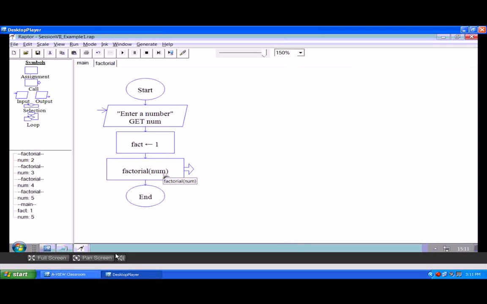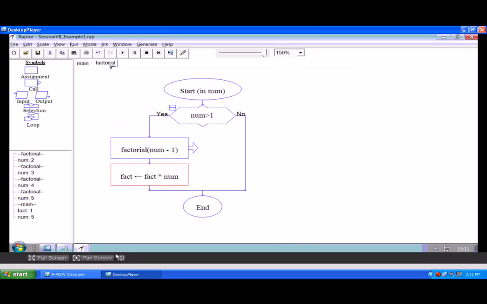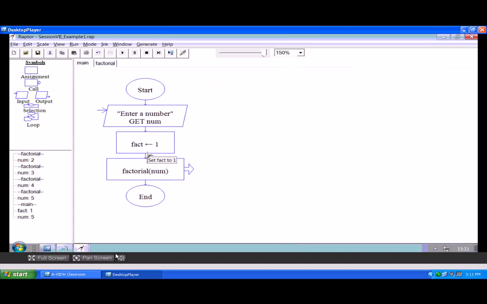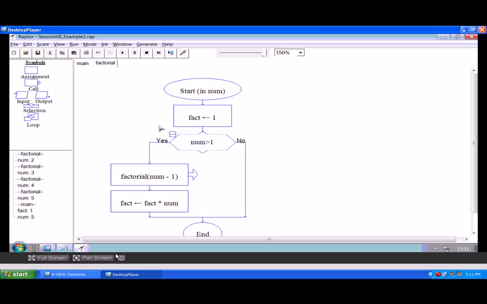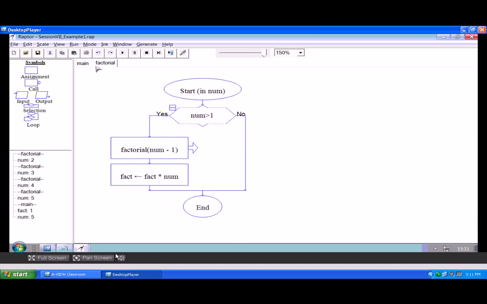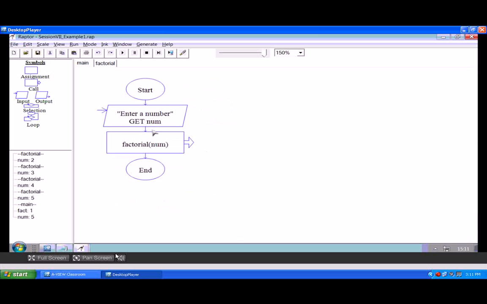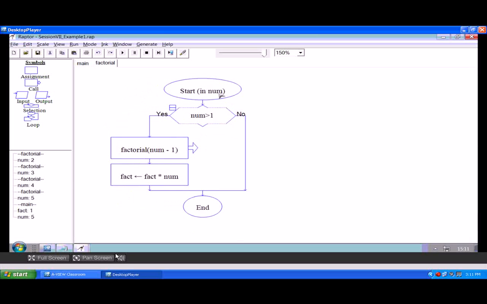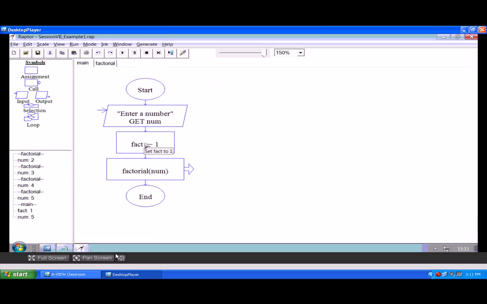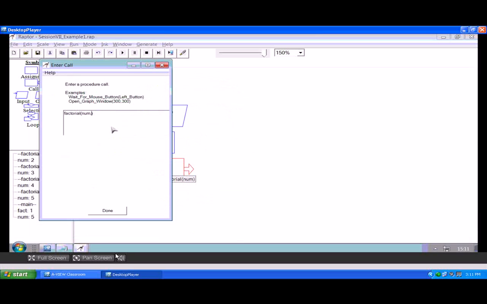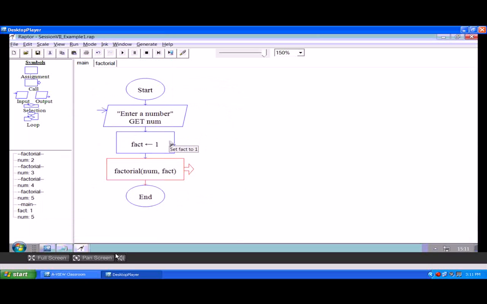So over here the error is I am not passing the fact. The value of fact is not being passed over here. What I'll do is copy this and put it over here. I'll change this, I'll say fact over here. So I'm passing two input variables, num comma fact. Okay. So this should work.